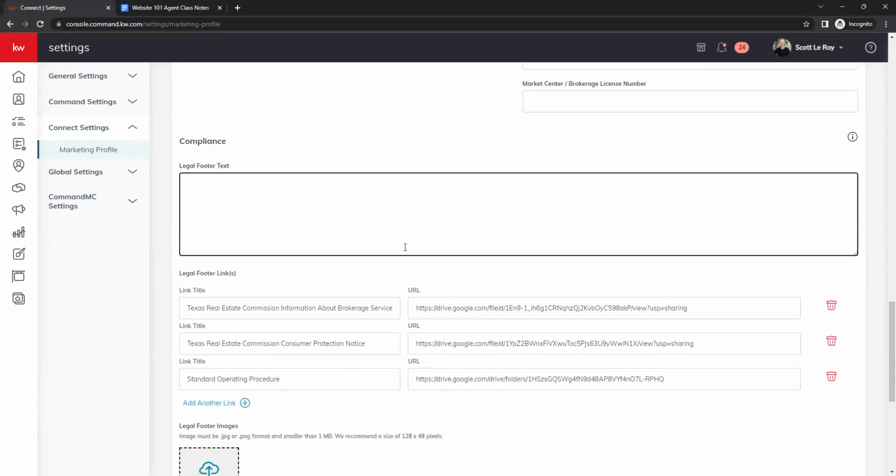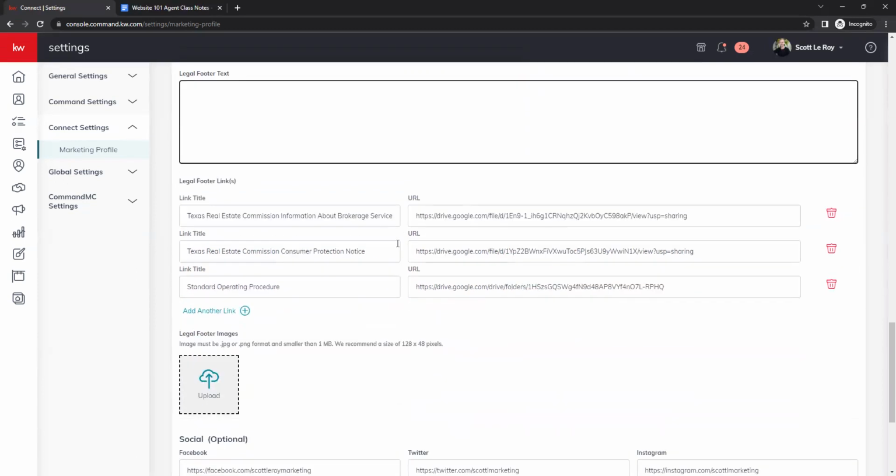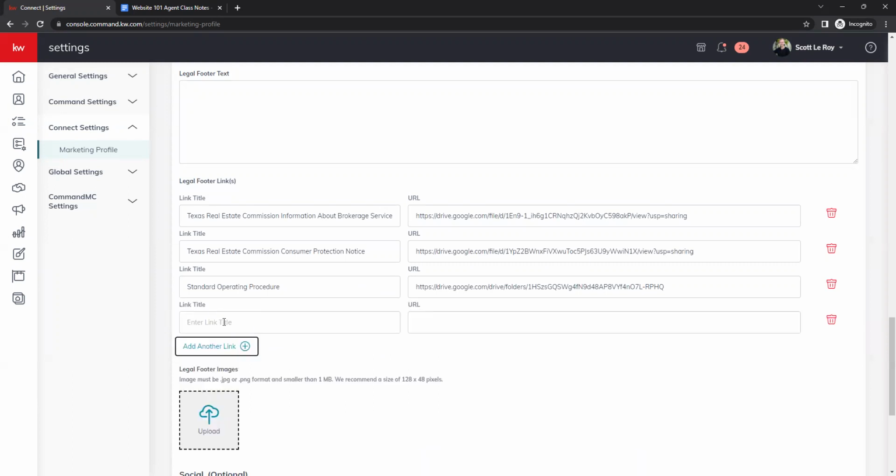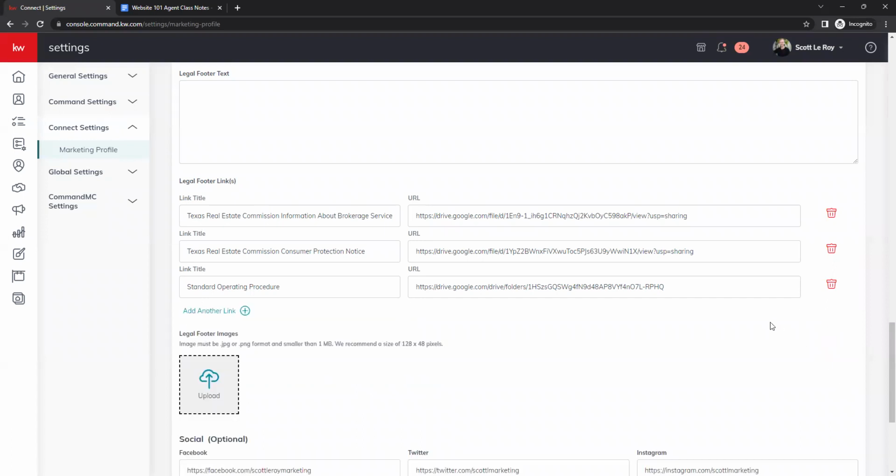Next, we have our legal footer links. So if you have any legal links that you need to use for compliance, you can add those in here. For example, our Texas agents have to have their commission information in here. And for New York agents, they have their standard operating procedures. To add links, you just simply click the add link button. You'll put in the title of the link and the URL to the link. And to delete them, you'll just click the little trash icon over here.